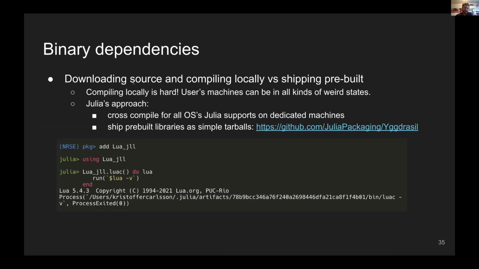So some package managers take the approach that they download source and compile locally, and some ship pre-built binary dependencies. Compiling locally on the user's machine is pretty hard because machines can be in all kinds of weird states, have weird compiler versions installed and so on. In Julia, a lot of the binary dependencies that people commonly use are cross-compiled for all operating systems that Julia supports on dedicated machines. And then we ship pre-built libraries as just tarballs, so there's no compilation on user machines.